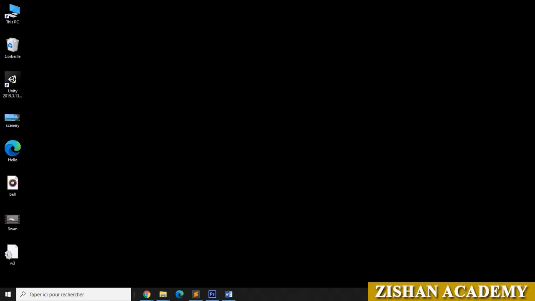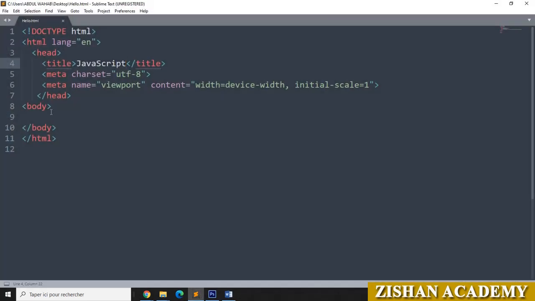Today we are going to see while loop in JavaScript. We will go to the Sublime Editor. The title tag will go for JavaScript while loop.